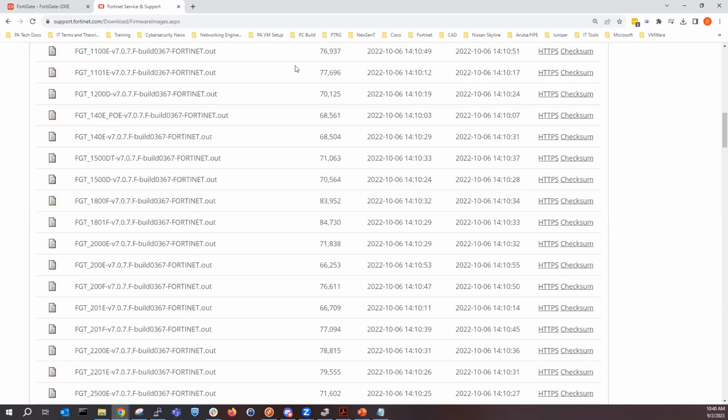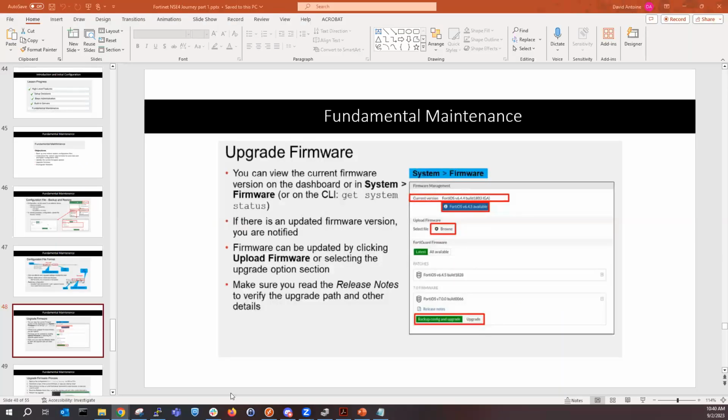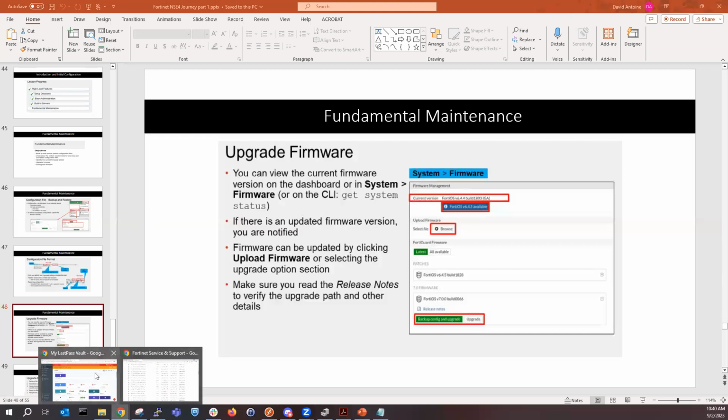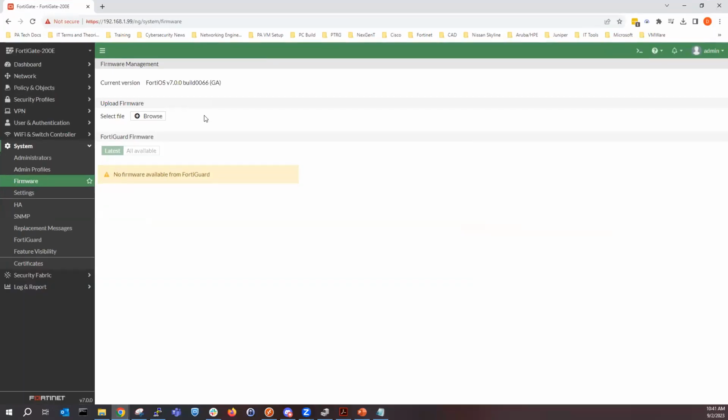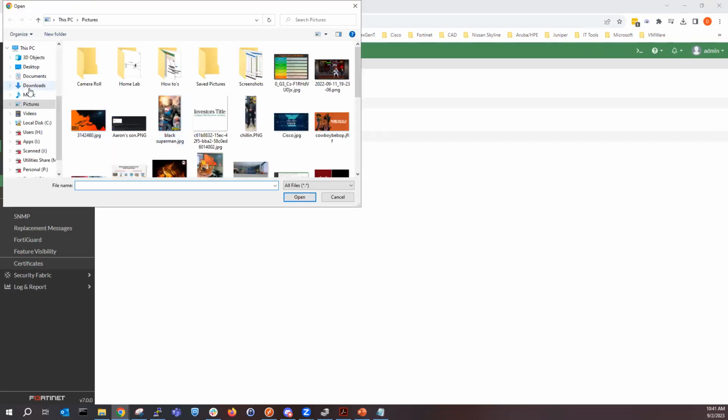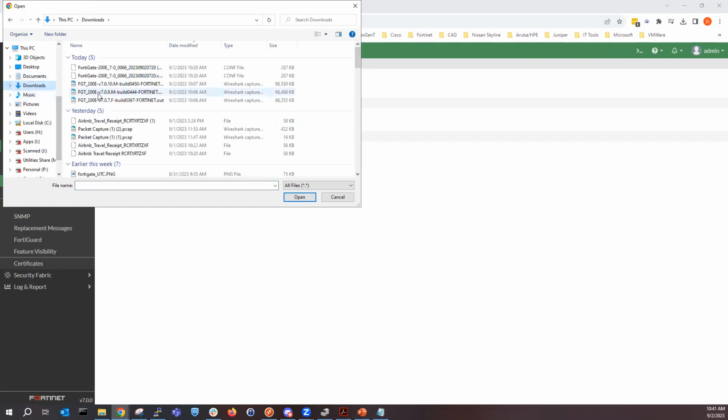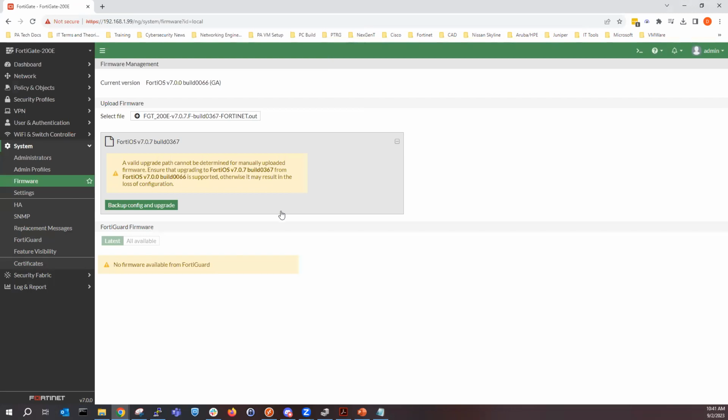Okay. So we went ahead and downloaded it. We got our file. So now let's go ahead and upgrade our Fortinet. Okay. So let's click on Browse. And we're going to look for our 7.0.7 file. So we found it. We're going to click Open, right?